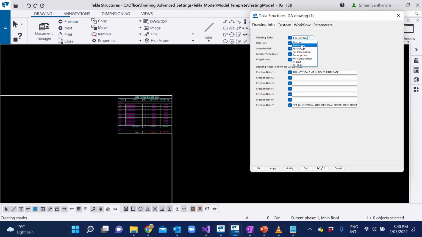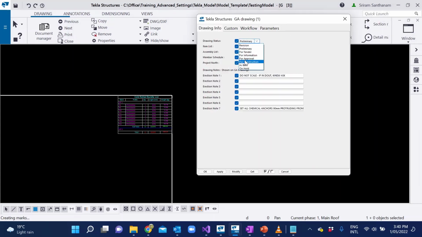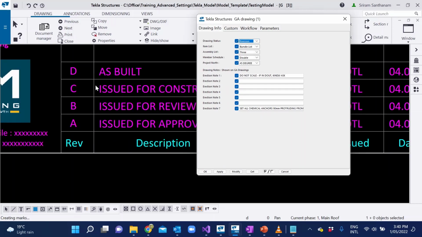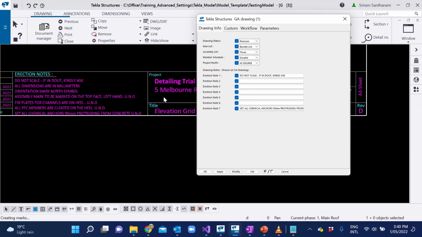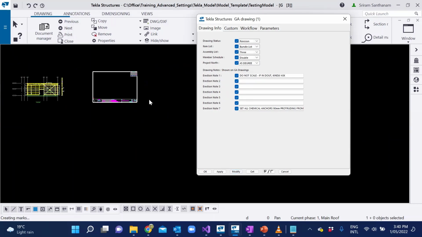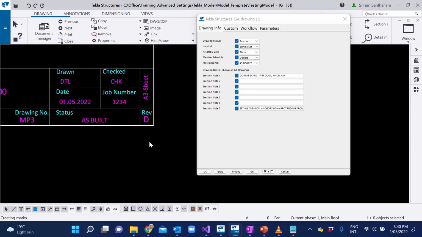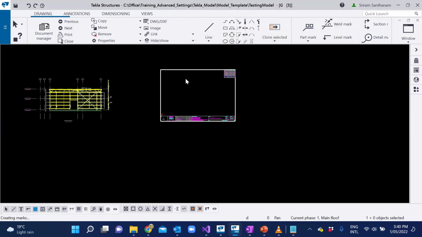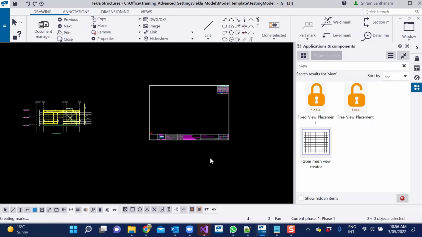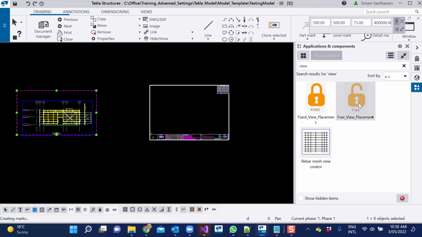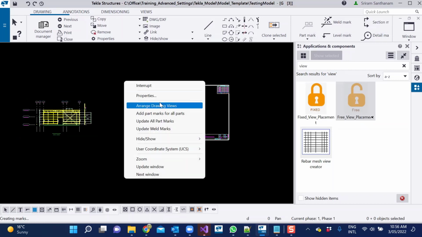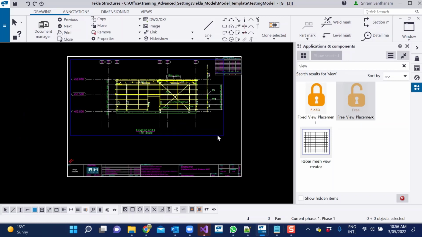Of course, you can have this construction stamp or preliminary or tender. If you need a revision, again, you can choose the revision. The last revision is as built, modify, and then refresh this template. Let me move this view inside. The view is fixed. With this macro, I can make this placement free and then move this to the drawing sheet.